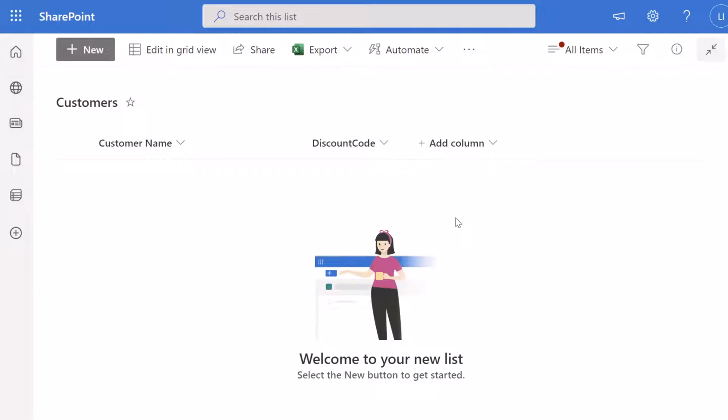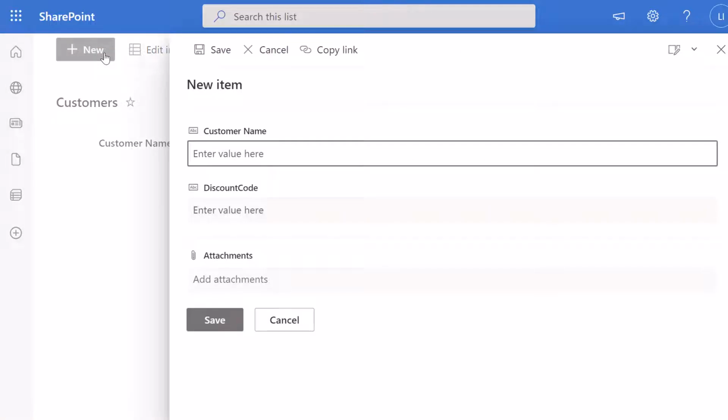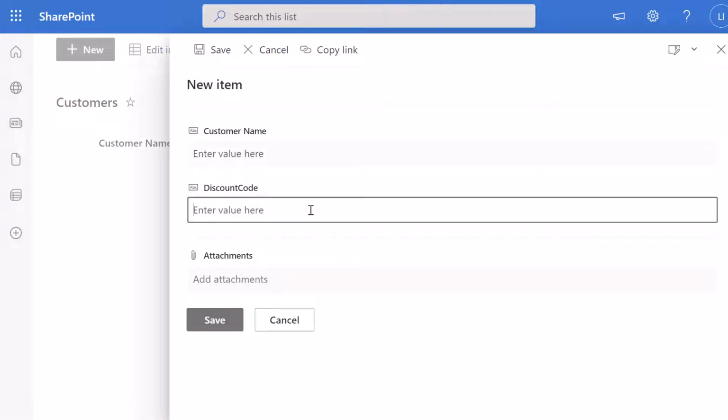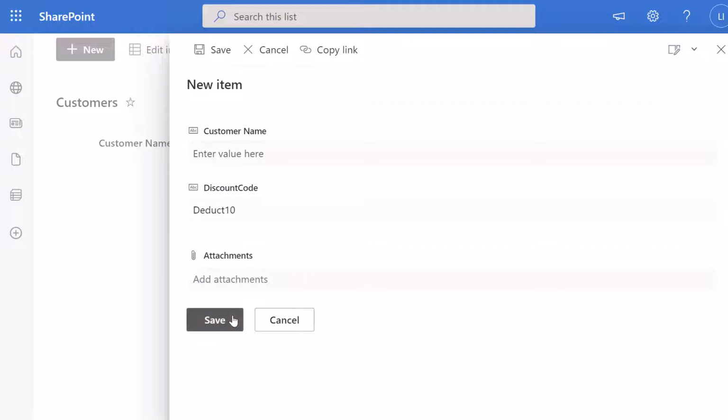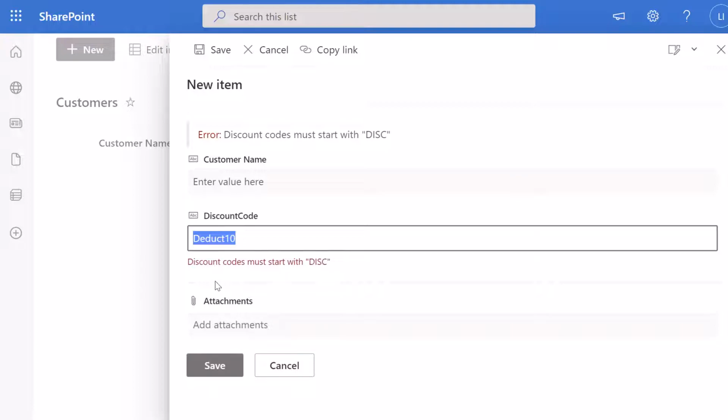Next, I'm going to go ahead and test this. So I'm going to click on the new button here, and we can see our discount code field. And what I'm going to do is just put in some random text here, and I'll just say deduct 10, and I'll click save. And you can see here that our column is not accepting that. And you can see the error message that says discount codes must start with DISC.